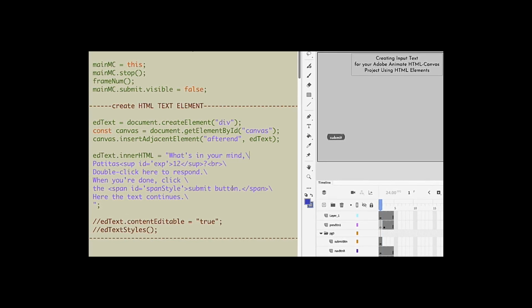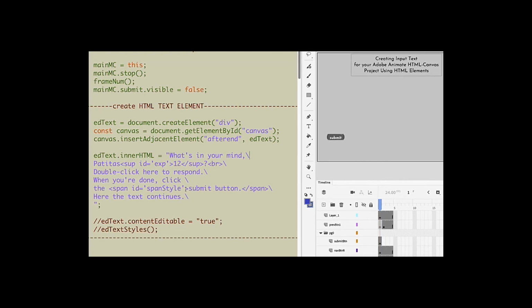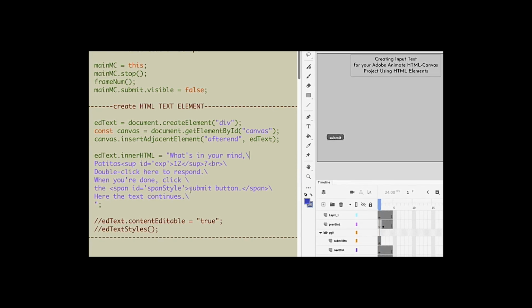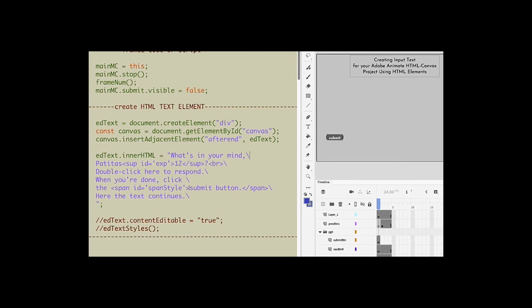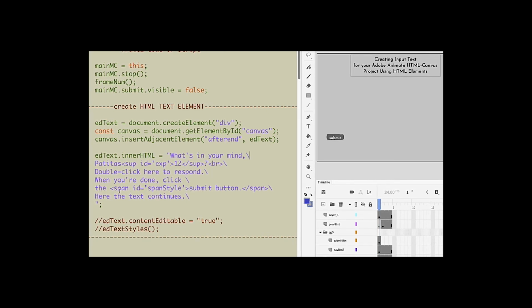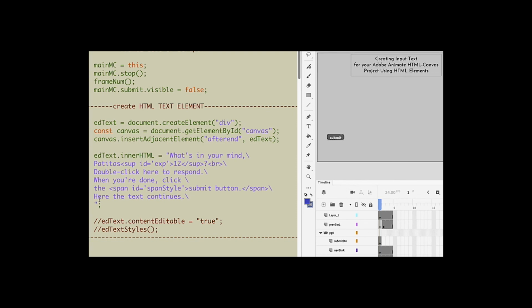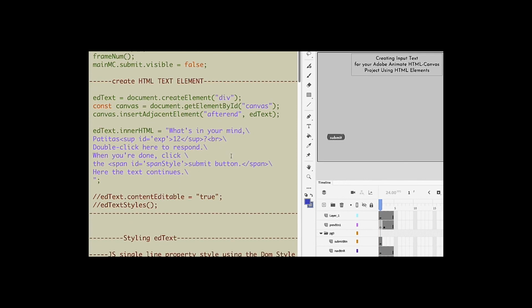And then the submit button, I wanted it to be with different text formatting and different coloring and different properties. So then I wanted this to be in a span. So I put a span around it. Okay, and then I added at the end, here the text continues. Okay, so I'm done with that.